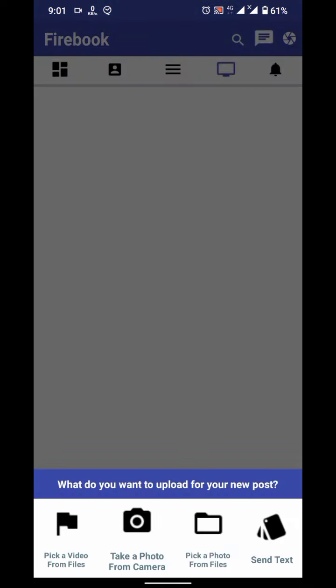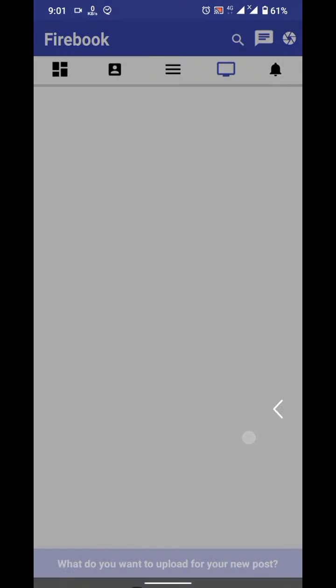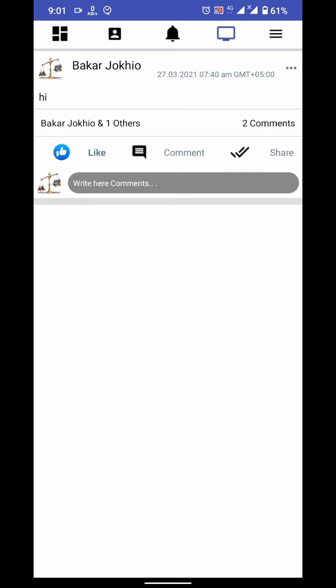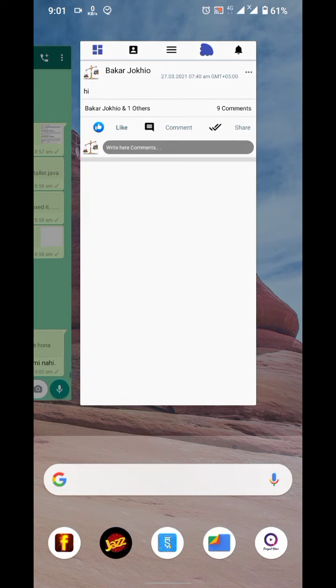There are only 2 rules. First, keep the UI similar. Don't change the UI, just improve this project and fix the errors and bugs.